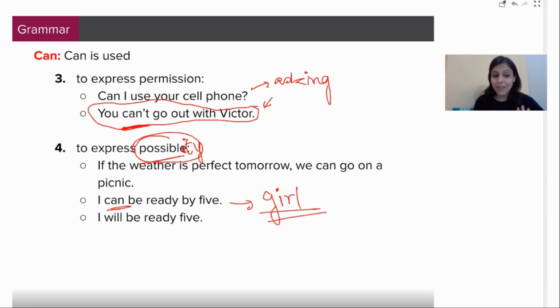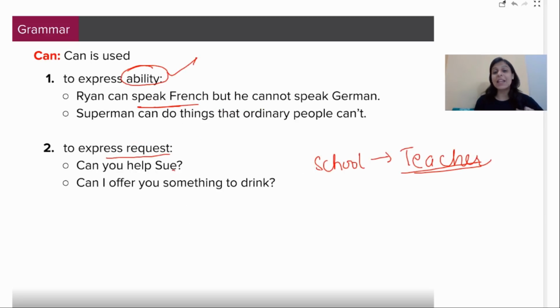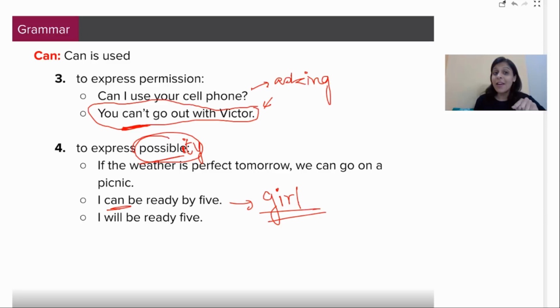So what we've covered, let's revise once again. We've covered that can is an auxiliary verb which is used to express ability. Like, you want to express a request: Can you please help me? Can I offer you something? You want to request some other person. Then it's also used for, very good, permission and possibility.